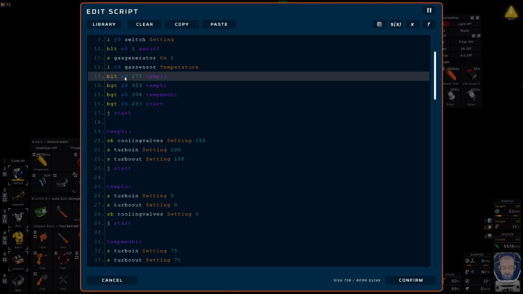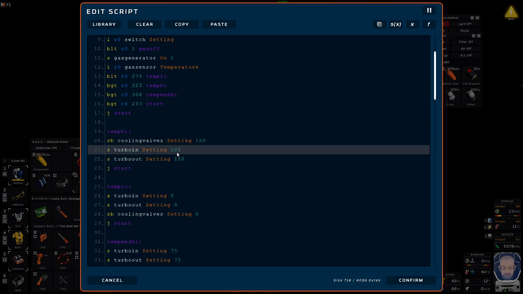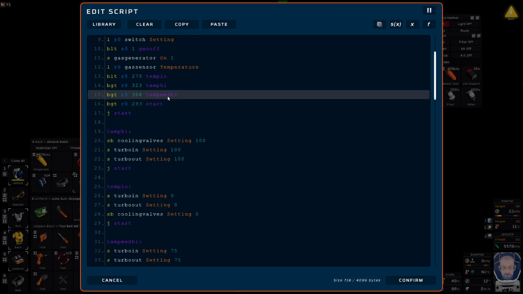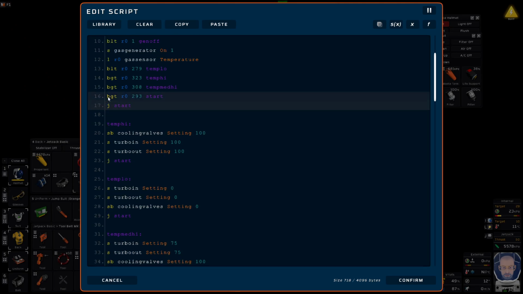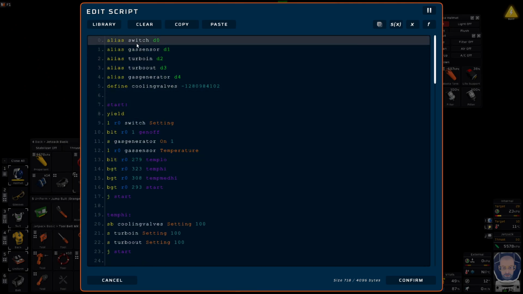This just runs in a series. If it's less than 279, go to temp low. If it's not, then is it less than 323 or greater than 323? If it is, then the temperature's too high. Turn the settings to 100. If it's 308, then it's a little high. Turn them to 75. If not, then it's just right. Don't do anything. Go back to start. So that is that cooling. And basically this program is just turning on the generator with the switch and controlling the temperature.